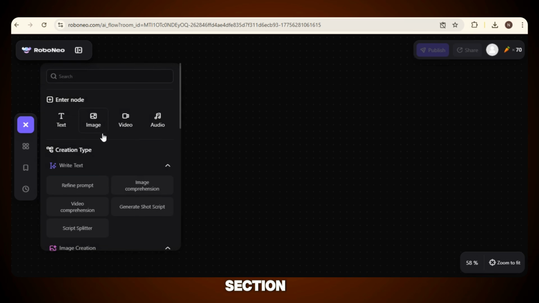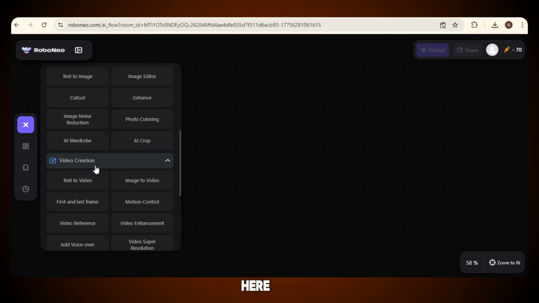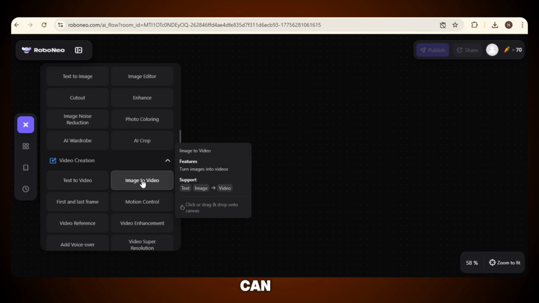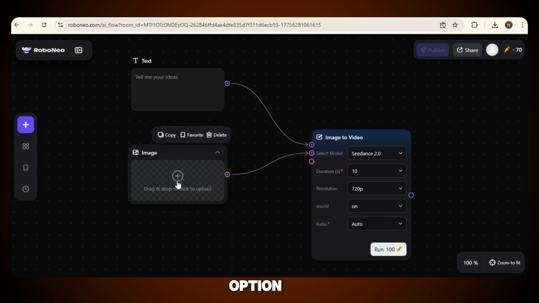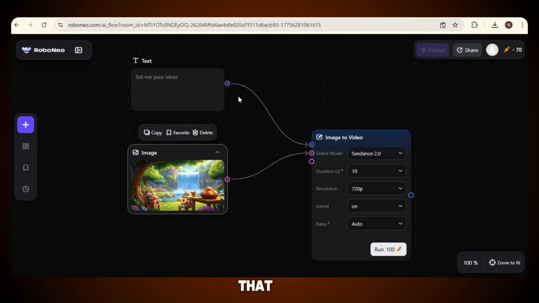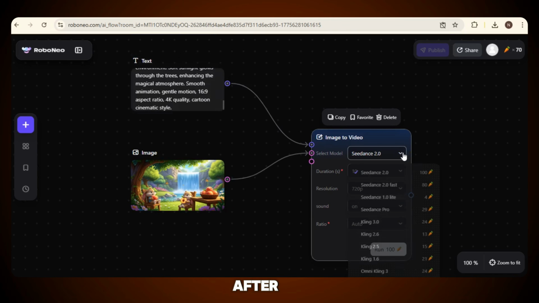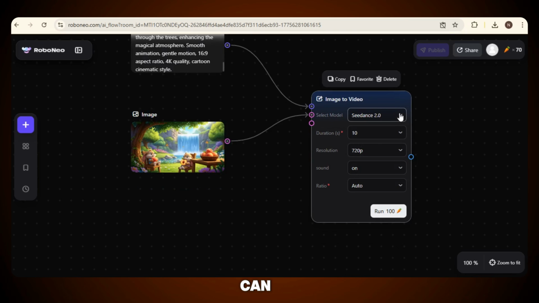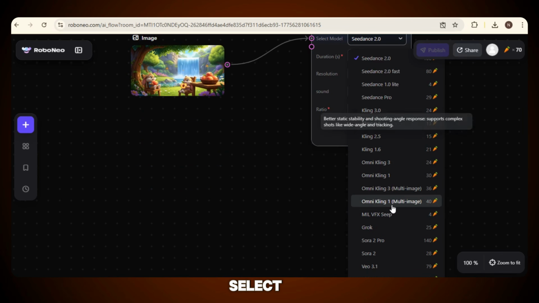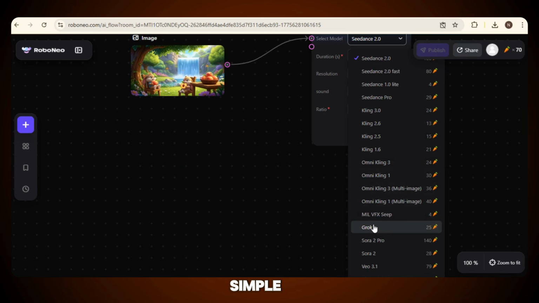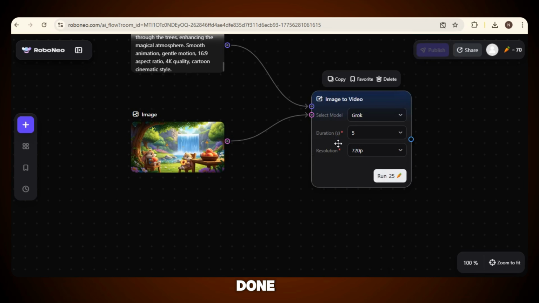After this, click on the plus icon, and in the creation section, go to the video creation section. Here you will find multiple options. You can either generate a video using text, or you can convert an image into a video. For this example, we will choose the image to video option. So simply upload the image that you want to convert into a video and enter your prompt in the text box. After this, in the model section, you can select any model you want, but for now, we will select Grok AI, then do some simple settings. And once everything is done, simply click on Run, and our video will start generating.